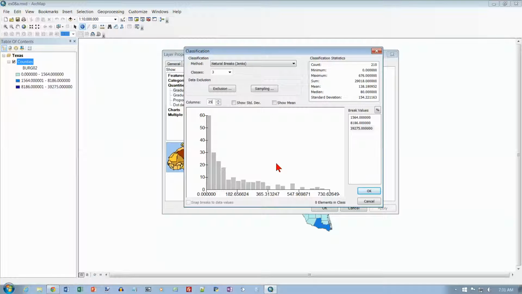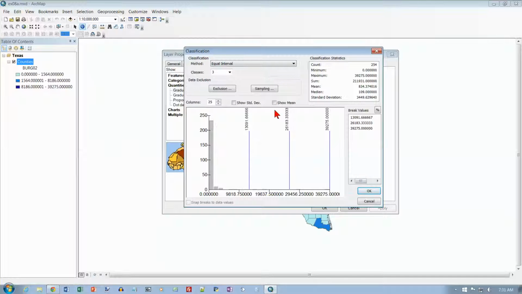Now let's go to page 262 and number 13. In the classification frame, click the method arrow and click equal interval. So that's the classification frame up here, and I want equal interval, and click on that. And now it's going to do this and this and this, and it shows me where the break values are.